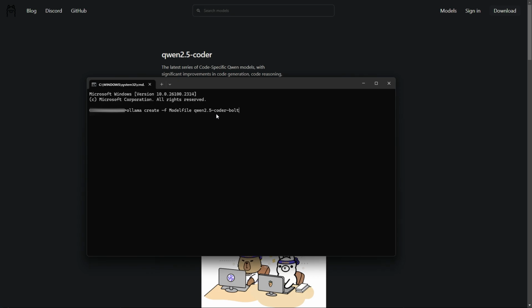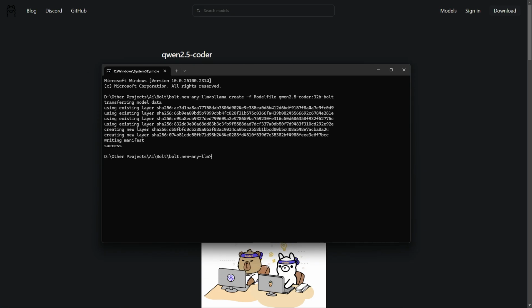As we're going with the Qwen 2.5, we just type Qwen 2.5-coder-bolt. Alright, dash bolt for me to identify that this model is modified. Okay, this process will create a modified version of your model.